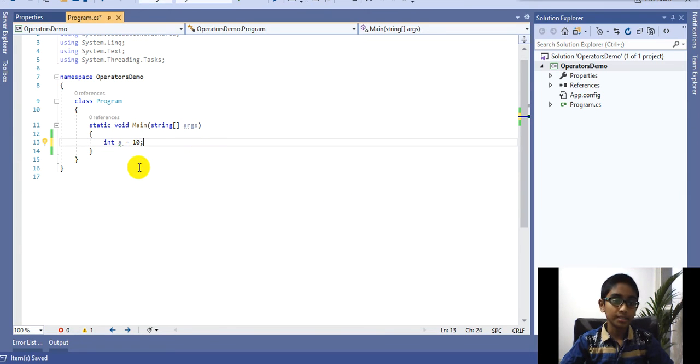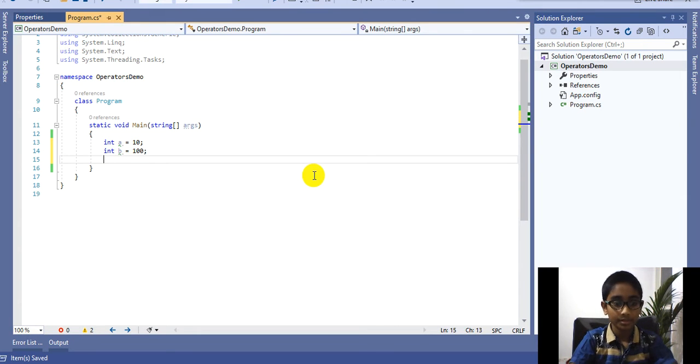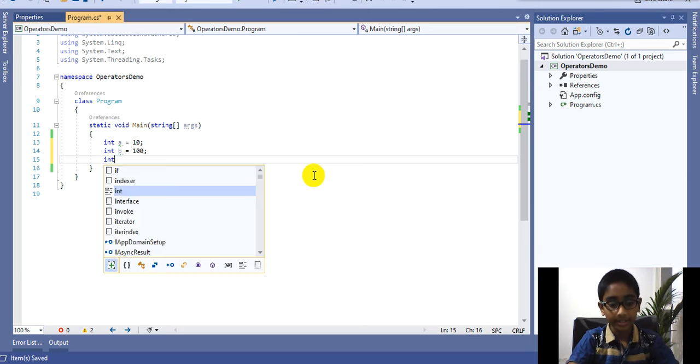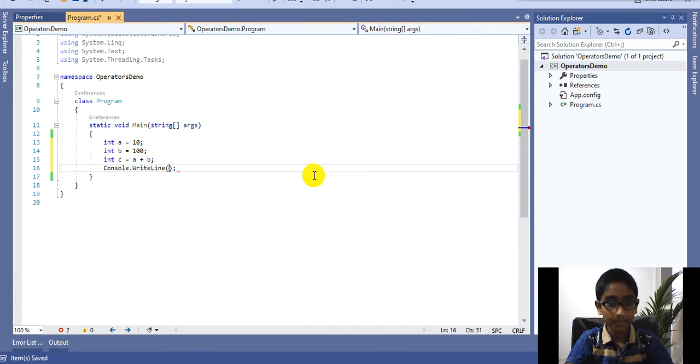Okay, so now you can see that there is no error. But if there was no assignment operator here, let's look at what happens. There is an error. So I'll put that back. After that, I'm going to declare another integer. I'm going to name this b equal to 100, semicolon. Another integer int c equal to a plus b, semicolon. Okay, so after that, Console.WriteLine(c).